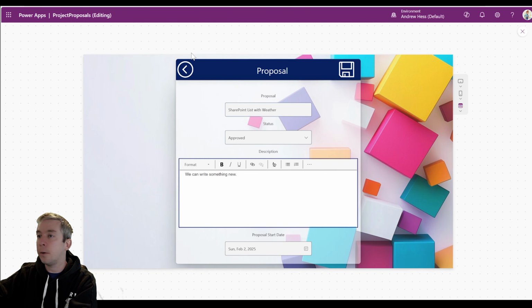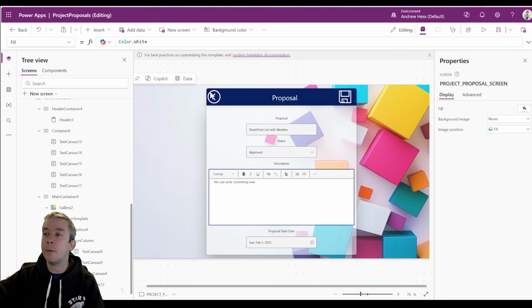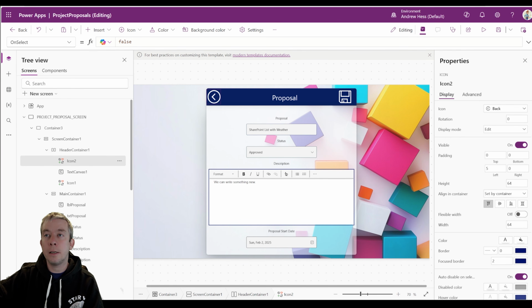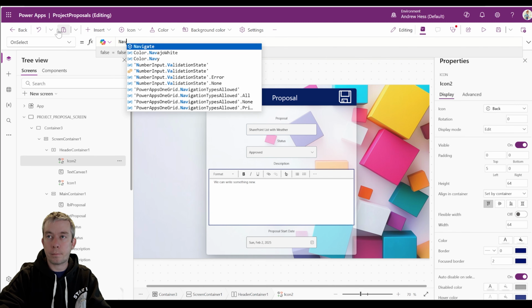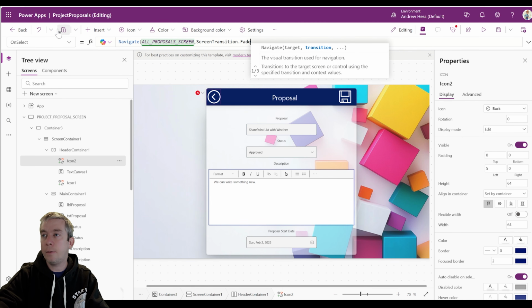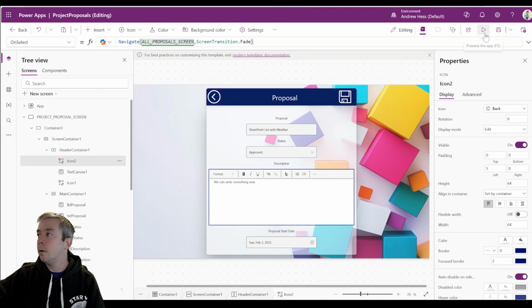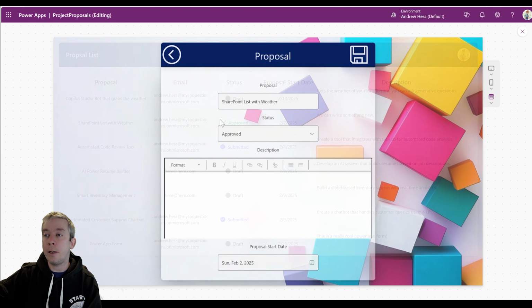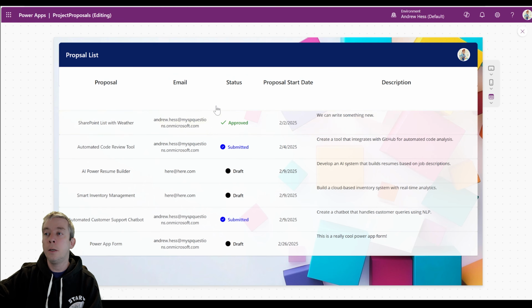There we go. So now our button here doesn't do anything. Let's have it navigate back. So this icon is going to navigate to our all proposals screen on a fade. All right, so now we go back. You probably want to do a pop-up, right? You might want to do, are you sure you want to go back? You might lose your saved data. There's all kinds of options, but now you can click on one. It goes to approved. You can click on one.